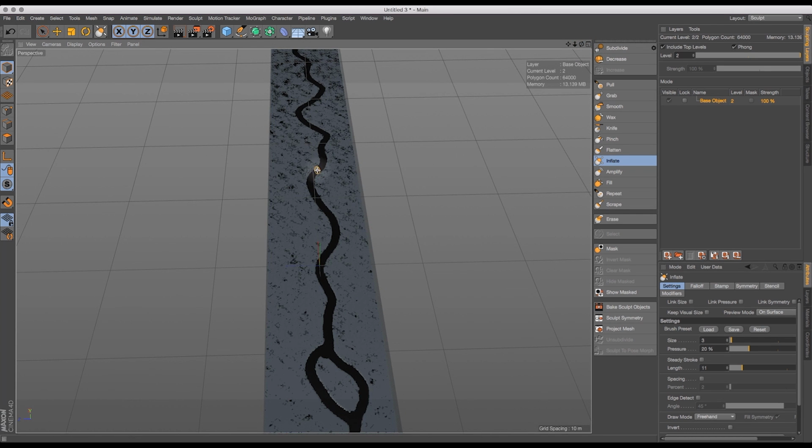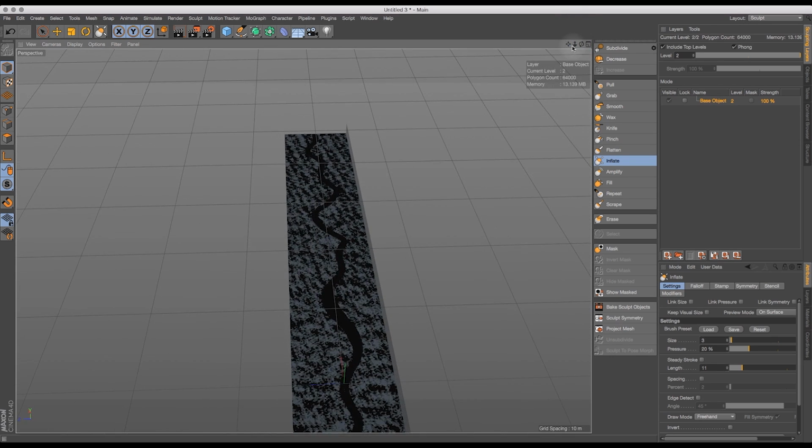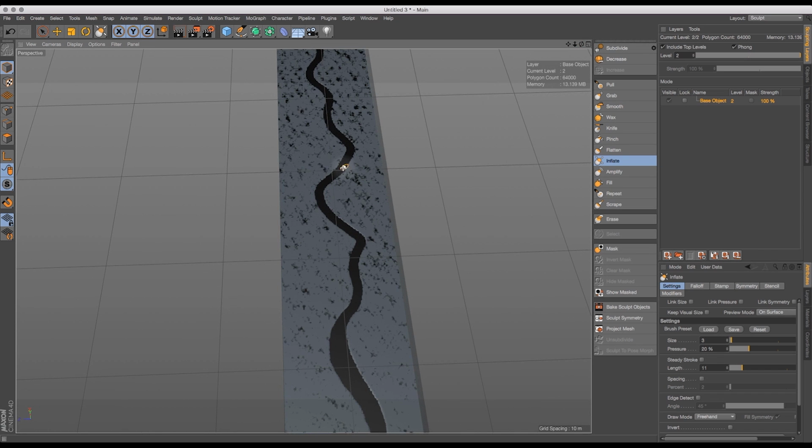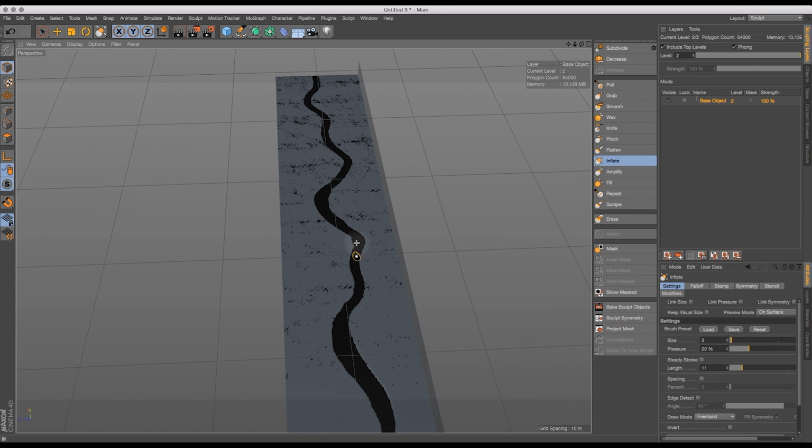And equally I'm going to widen this, so that it has a bit more of a natural feel to it. Rivers rarely run in a complete equal parallel width all the way down. I'm just going to go to my smooth tool, smooth it out a bit.